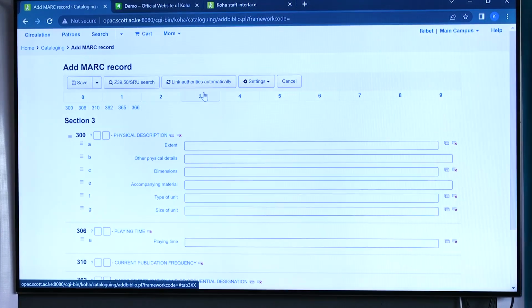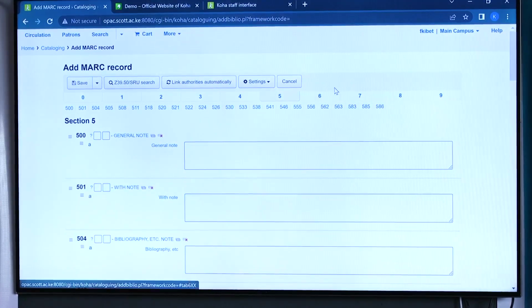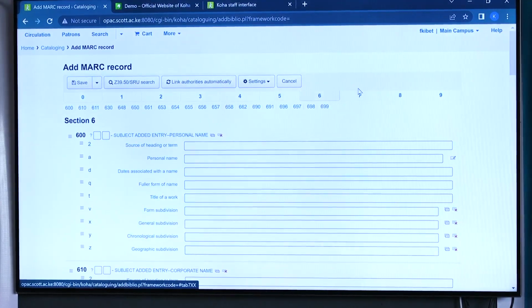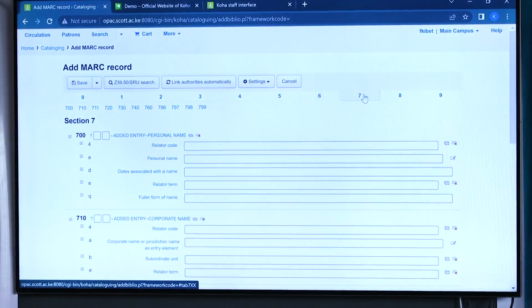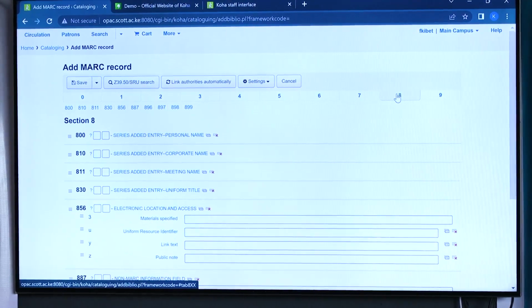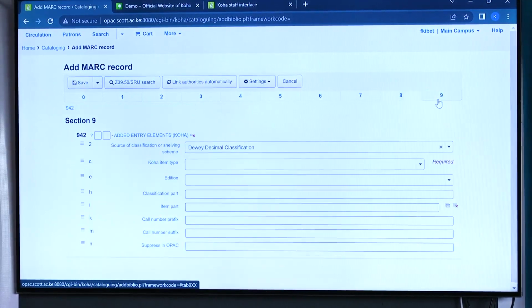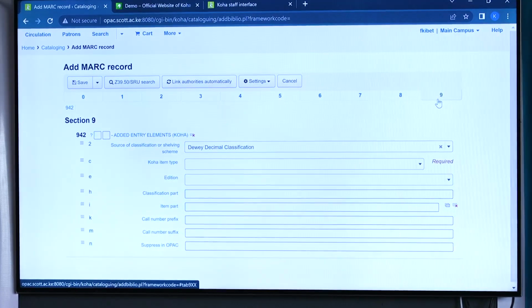The height of the book, the number of pages, illustrations, if it has. Then number 4 is for series statement. Number 5 is for notes. Number 6 is for subjects. Number 7, added entries, if there are others. Number 8, the same series, added notes. Then number 9 is just for in-house, depending on the classification scheme that you use.